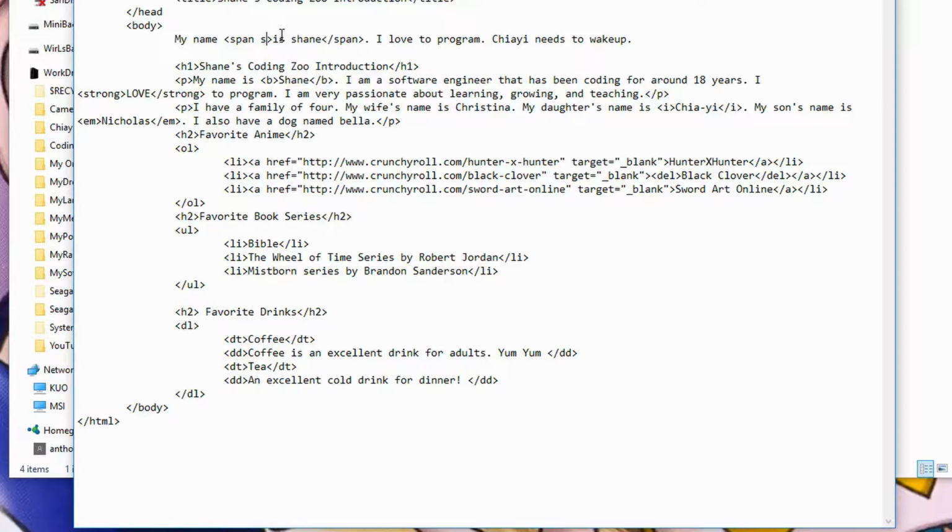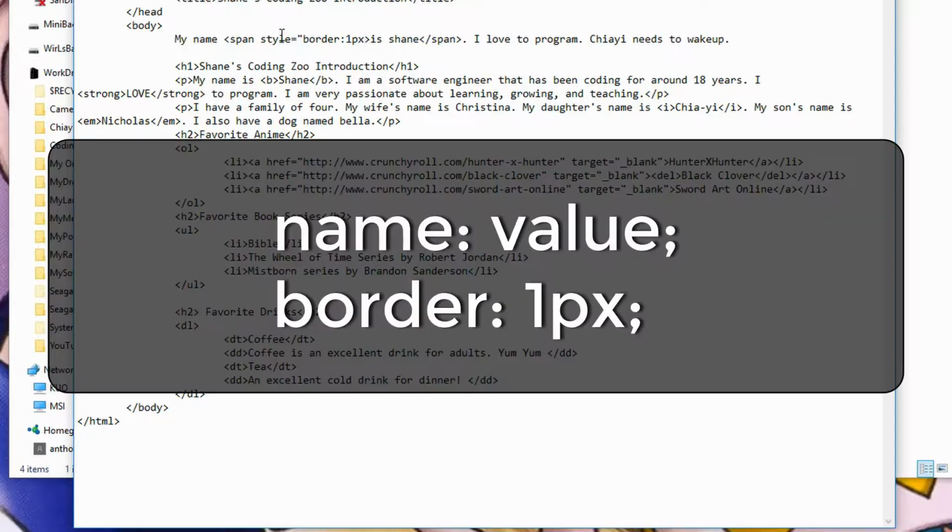Okay, so I type in style equals, double quote, type in border. So I'm going to tell the span that I want a border around it. So B-O-R-D-E-R. I'm going to make it 1 pixel. A pixel is basically 1 dot. So I'm saying 1 px. So you notice I'm saying I want a border, and then I'm telling how large the border. Before I put how large, I put a colon. So border, colon, 1 px, and then you put semicolon. It should always end with semicolon.